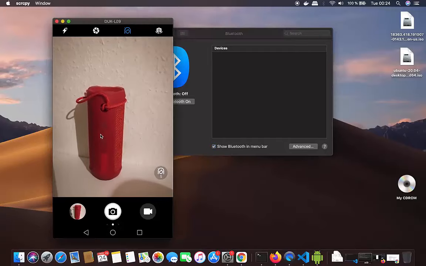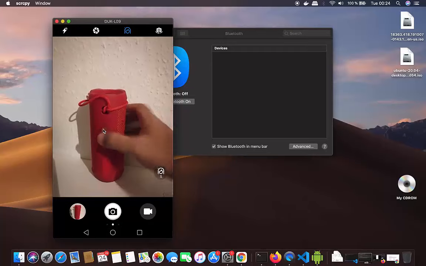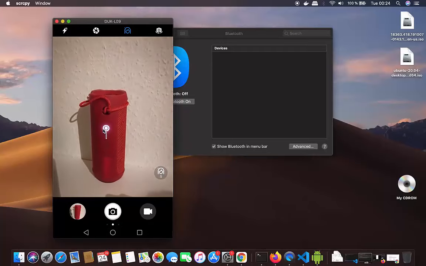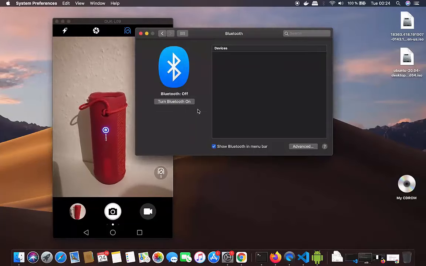So first of all, I'm going to start my Bluetooth speaker. So let me start my Bluetooth speaker. And once my Bluetooth speaker is started, I need to start the Bluetooth on my Mac operating system. So right now you can see Bluetooth is off. So I'm going to just turn it on.